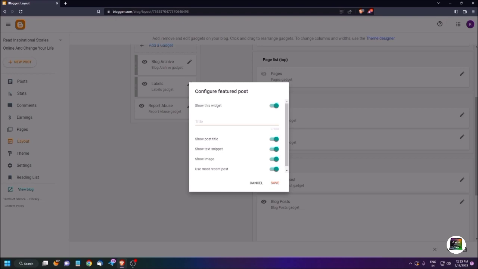So now there is an option, use most recent post. Most recent post means whatever post you have done last, it will be automatically added to the featured post section.